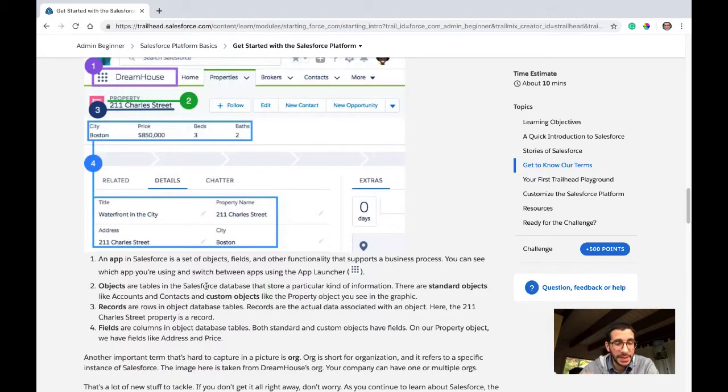Records are rows in object database tables. Records are the actual data associated with an object. Here, the 201 Charles Street property is a record. Write that one. That's a record.